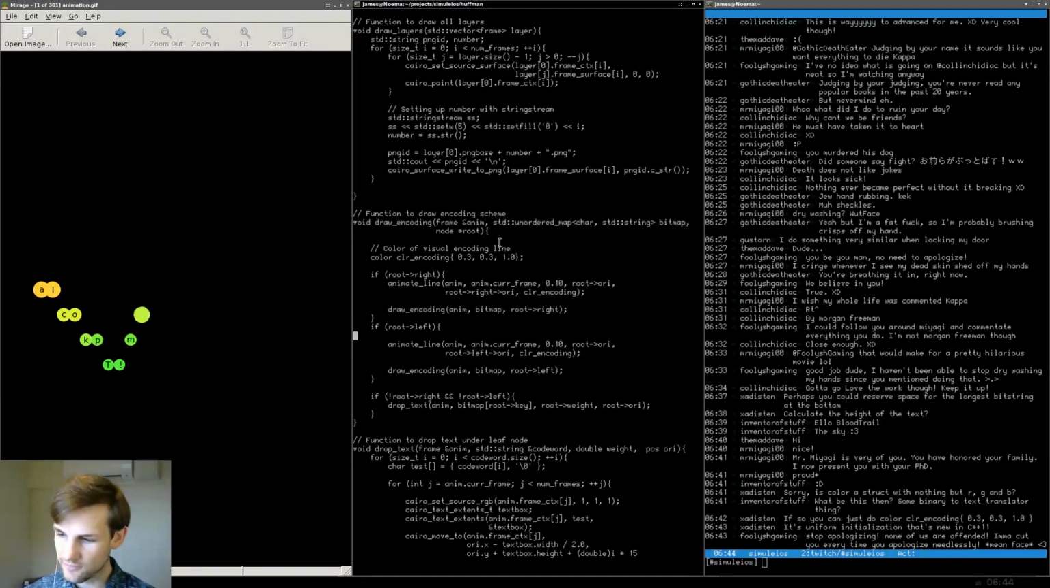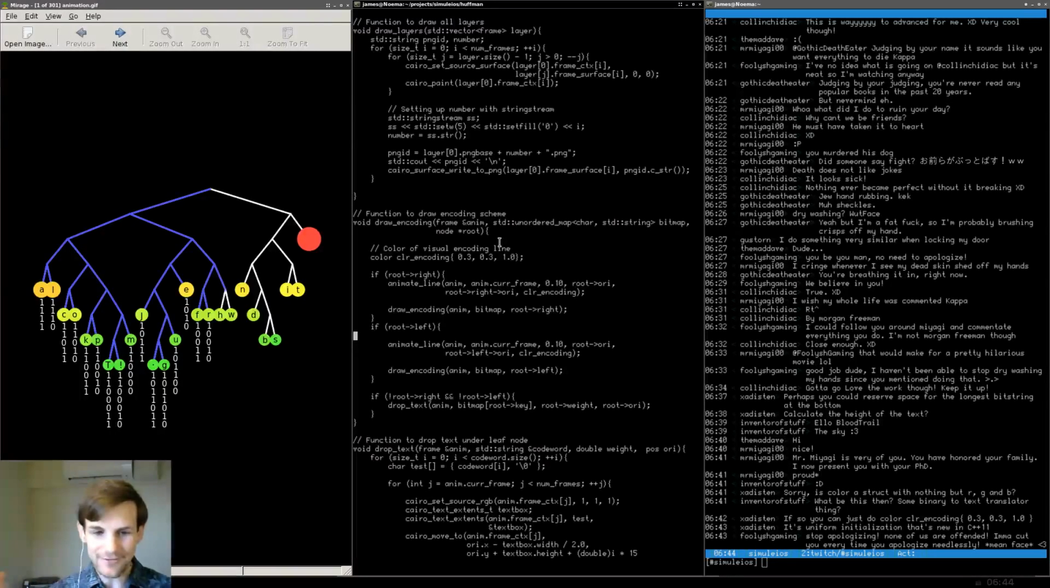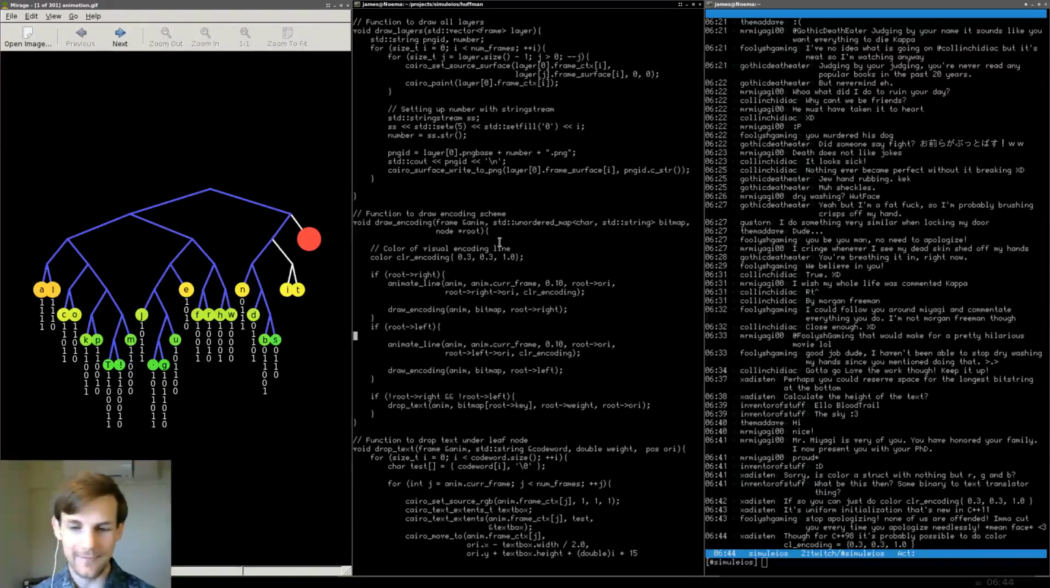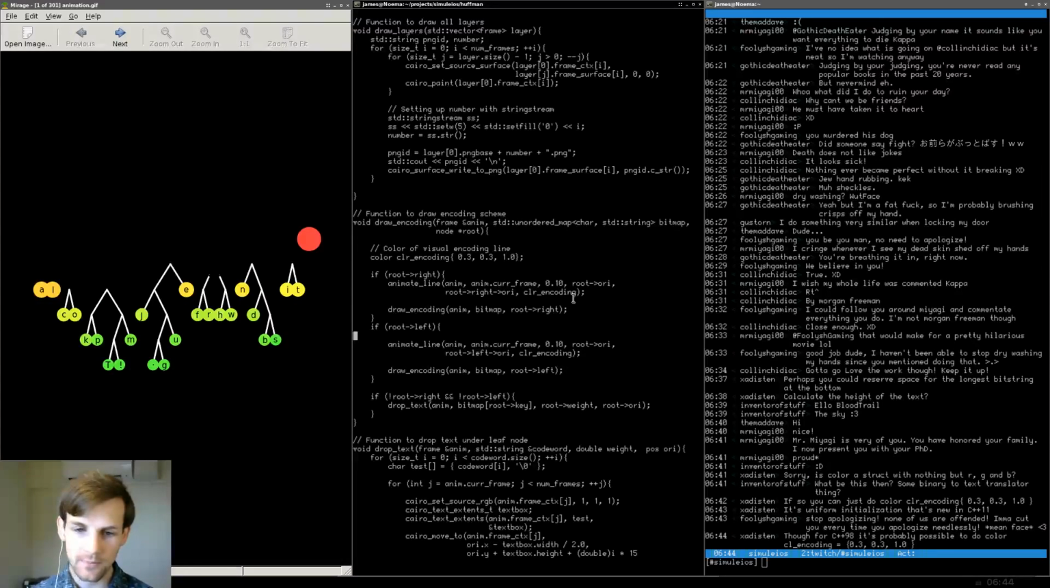Stop apologizing. None of us are offended. I'm going to cut you every time you apologize needlessly. Sorry about that. I always apologize for everything, like I'm Canadian or something. Though for C++ 98, it's probably possible to do color. I'm not sure.